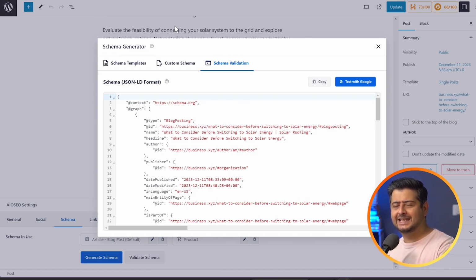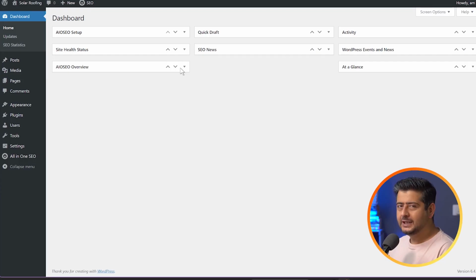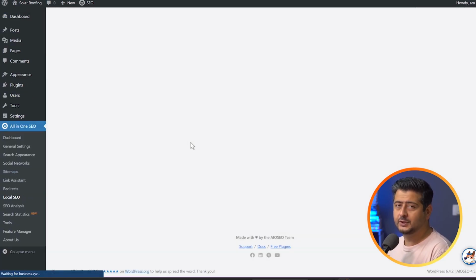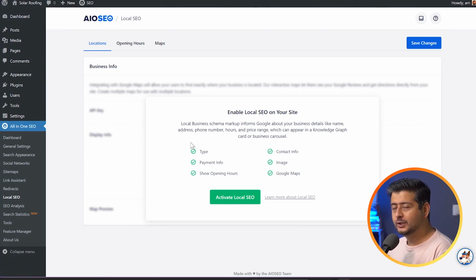Let's talk about the next exciting feature. The next exciting feature we're going to talk about with respect to All-in-One SEO is local SEO. Now, if you have a local business website, this is obviously valuable for you. If not, you can skip to the next section. So what I'll do is go into All-in-One SEO, go to local SEO, and we're going to explore the options that you can configure for your local SEO.